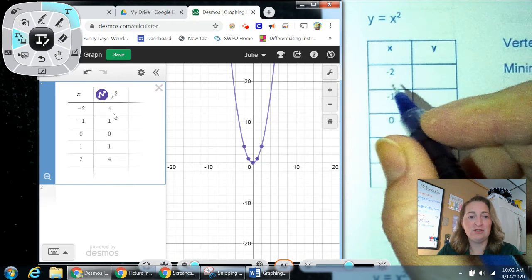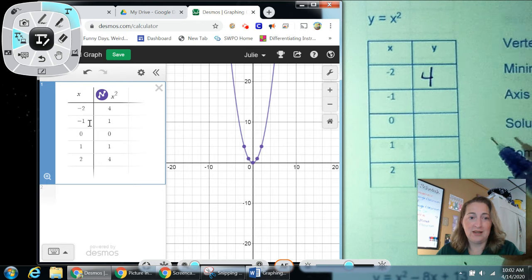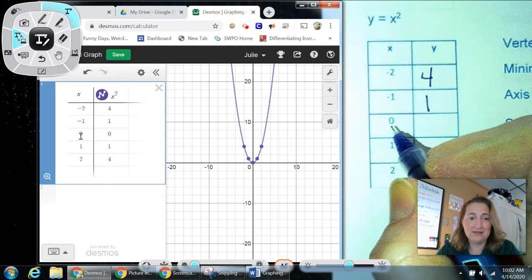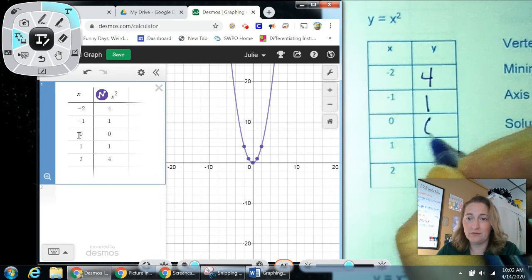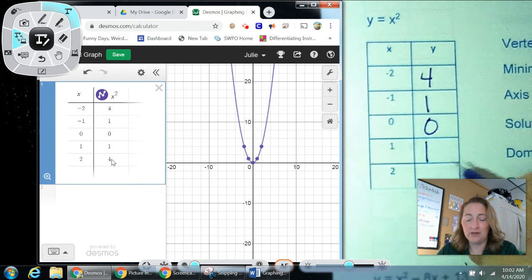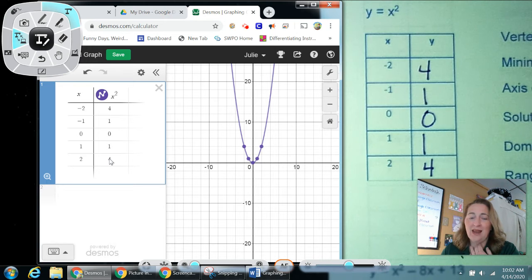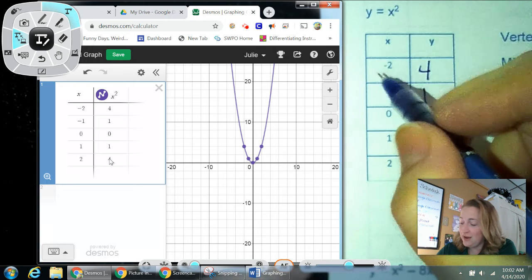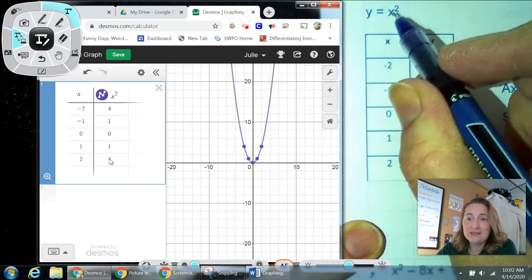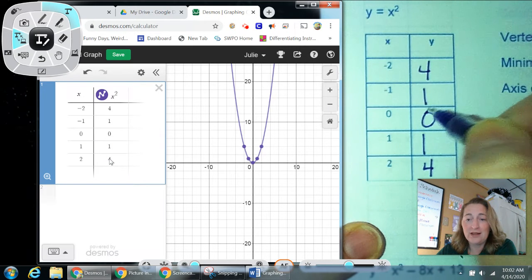Okay, so when x is -2, y is 4. So I'm going to write that here. When x is -1, y is 1. When x is 0, y is 0. And when x is 1, y is 1. When x is 2, y is 4. Okay. Now the way that they're getting those values is they're taking our x's and plugging them in. Y equals x squared. So if I plug this in for x and square it, -2 squared is 4. -1 squared is 1, and so on.